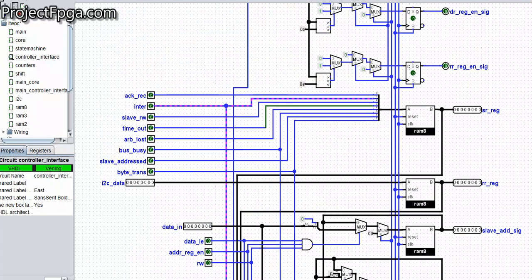So let's talk about the status register. The status register is actually a write-only register. It stores the status of the core. One is when an acknowledge request is stored. When there's an interrupt, when there's a slave read or write, when there's a timeout. This timeout is used in the principle of clock stretching. We're going to explain that later.